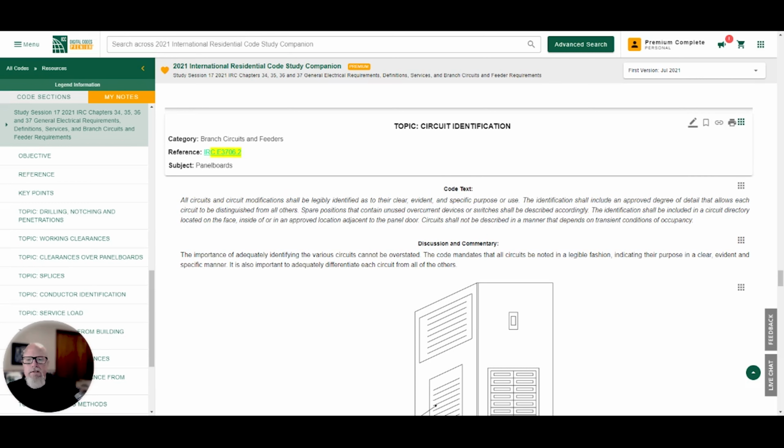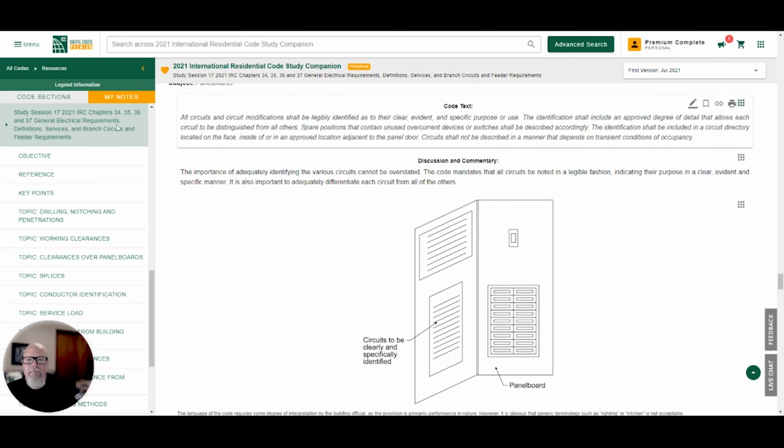Circuit identification, section E3706.2. All circuits and circuit modifications shall be legibly identified as to their clear, evident, and specific purpose or use. The identification shall include an approved degree of detail that allows such circuit to be distinguished from all others. Spare positions that contain unused overcurrent devices or switches shall be described accordingly.